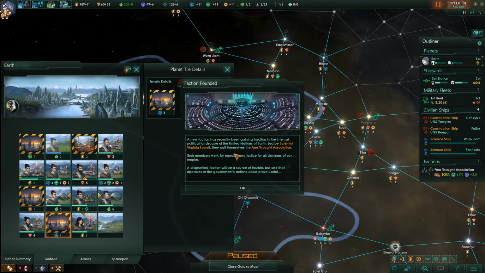So let's read what it says here first. A new faction has recently gained traction in the internal political landscape of the United Nations of Earth. Led by scientist Virginia Lowell, they call themselves the Free Thought Association. Their members work for equality and justice for all denizens of your empire. A disgruntled faction will be a source of trouble.